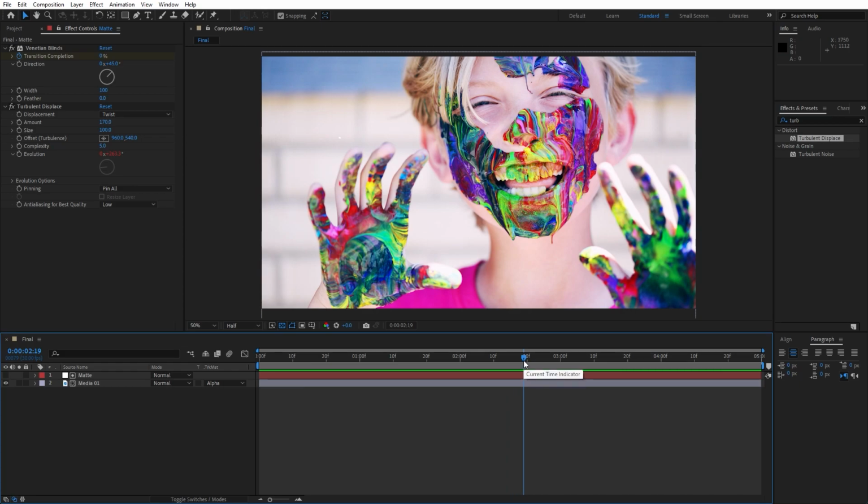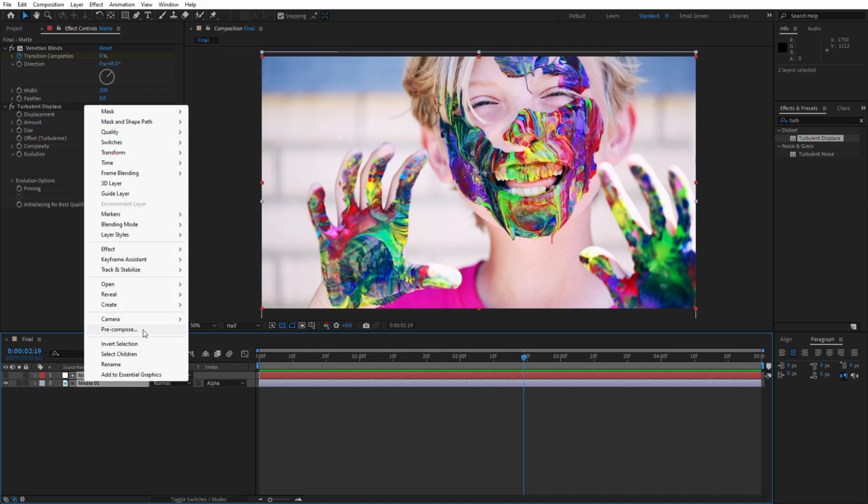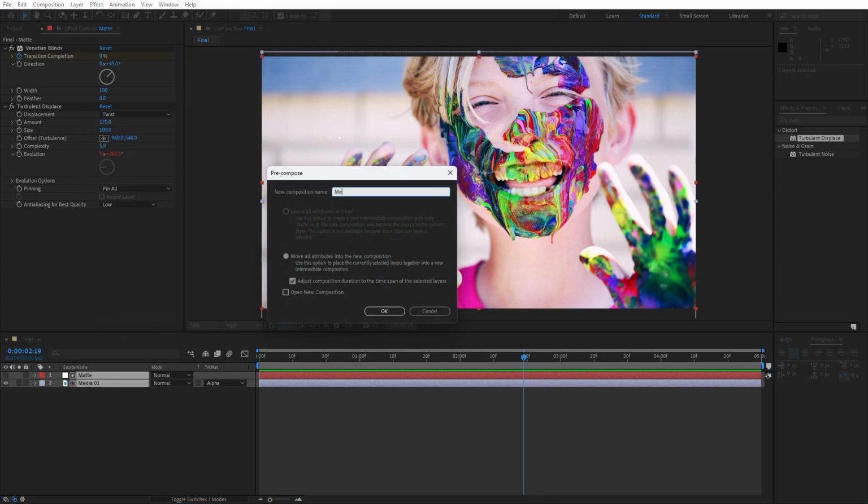Okay, now let's pre-compose our two layers here in our finals. Grab them and then right click, find pre-compose. I will rename it to media 01 plus elements, hit OK. Of course you can type your own text, hit OK.